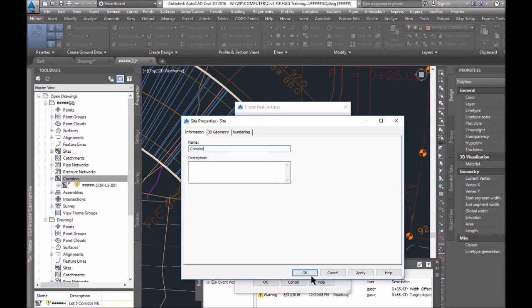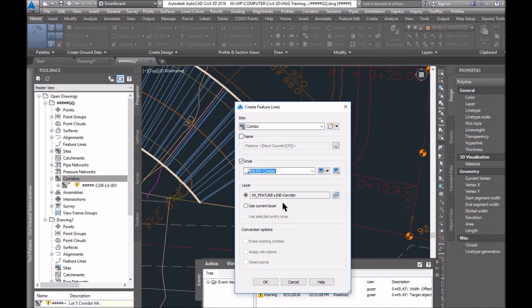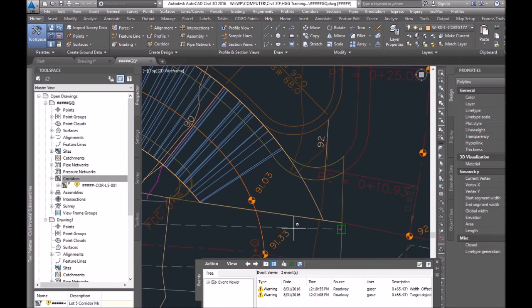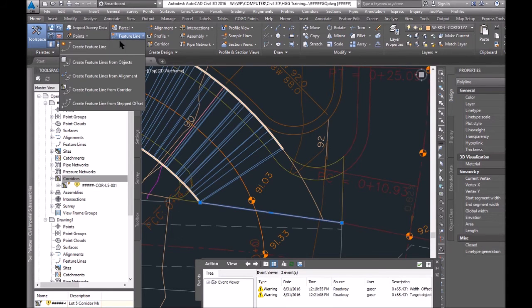Corridor. And there's a variety of different styles here. There's a corridor style, my favorite for corridors. Hit OK. Oh, I hit draw feature line instead of create feature. That's all right. So I'm going to have to restart. So I click on my polyline, and I'm going to create feature line from objects. I do not want to just draw a feature line. I want to use this polyline that I have created and turn it into a feature line.